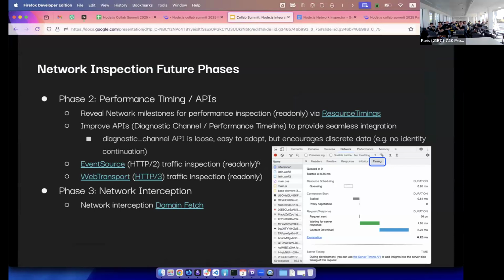And of course, we have some more features to implement in the near future. The first is what we have mentioned: we need to expose performance timing to expose these network milestones for performance inspection. We already have an API to do that. It's just that we have to expose these milestones in the DevTools protocol in Node.js.